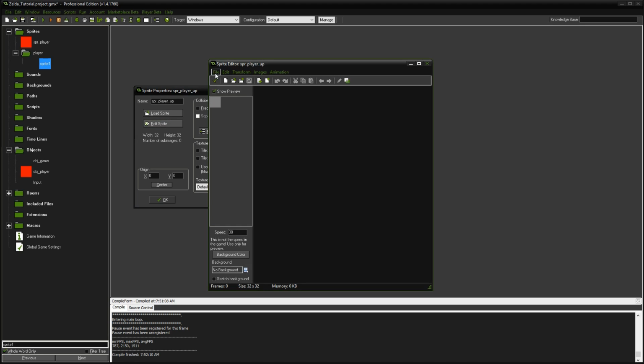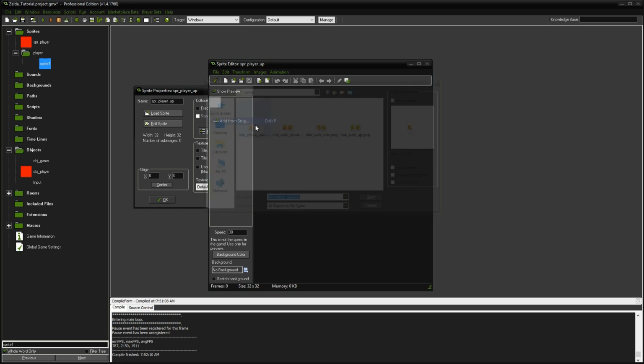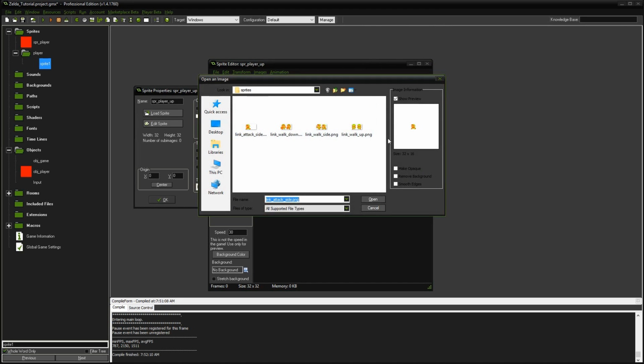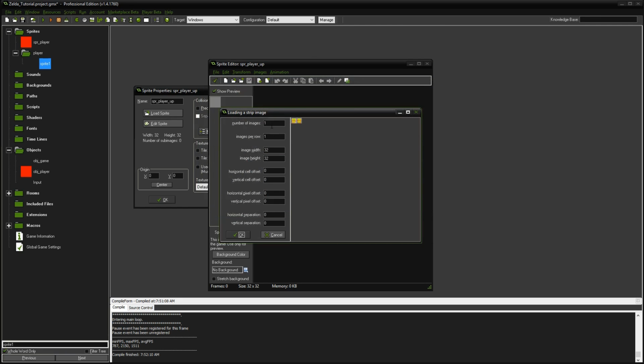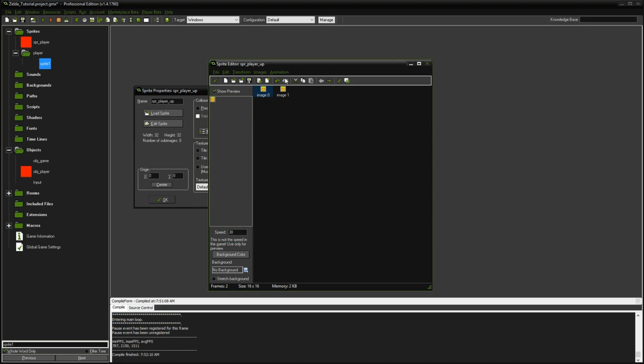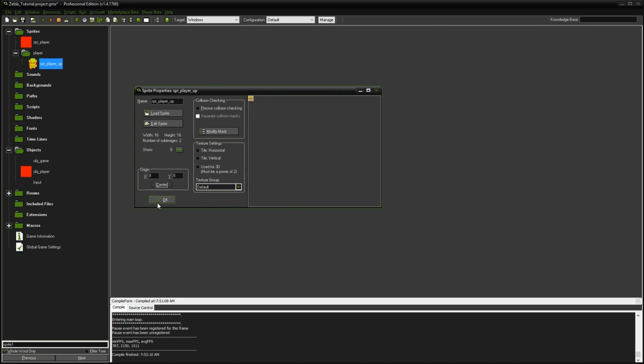We'll edit the sprite, and we're going to go here to File, Add from Strip. And I've already created these strips. So I have a Link walking up strip. It's 2 images per row, 16 by 16. Everything else stays the same. And now we have a little sprite of Link walking up. We'll center this, and we'll save that.